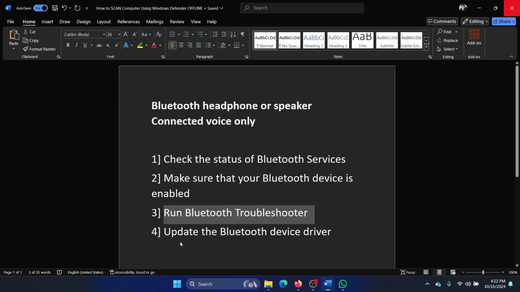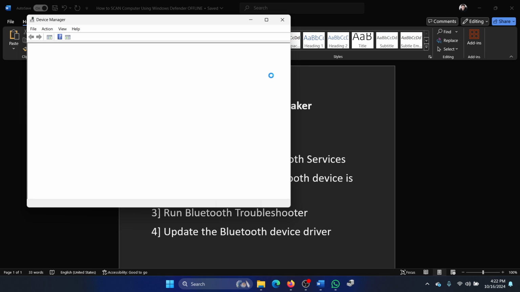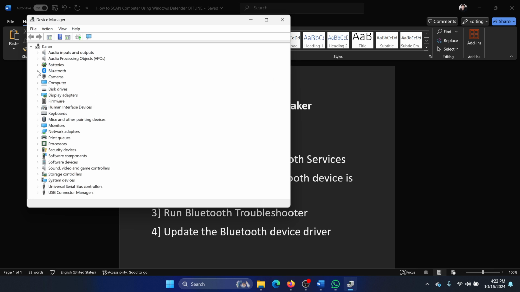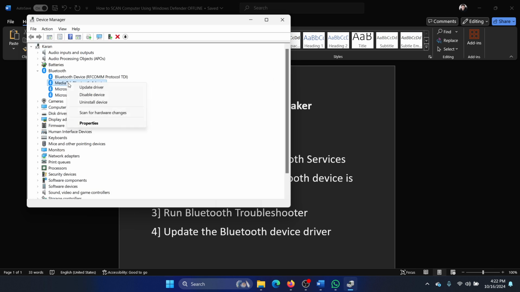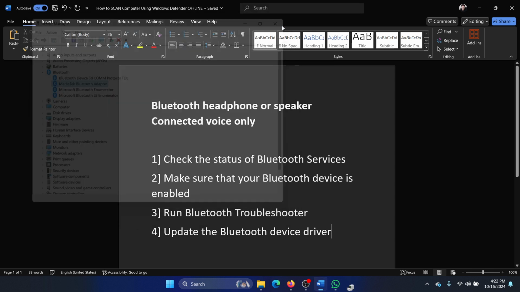And the last solution is to update the Bluetooth device driver. Okay, search for device manager in the Windows search bar and open device manager. Expand the list for Bluetooth. Right click on the first one and then select update driver and search automatically for drivers.